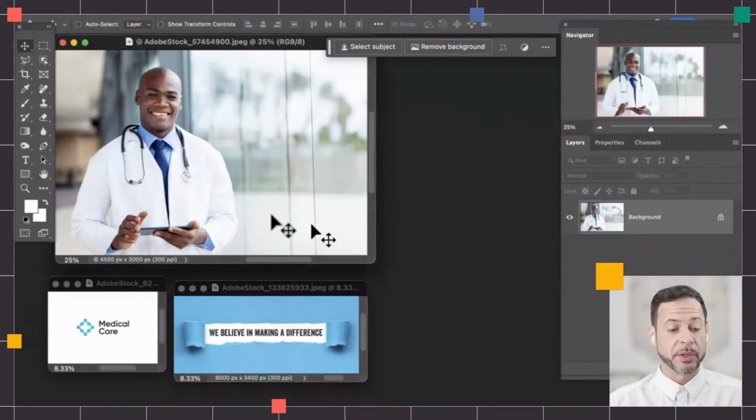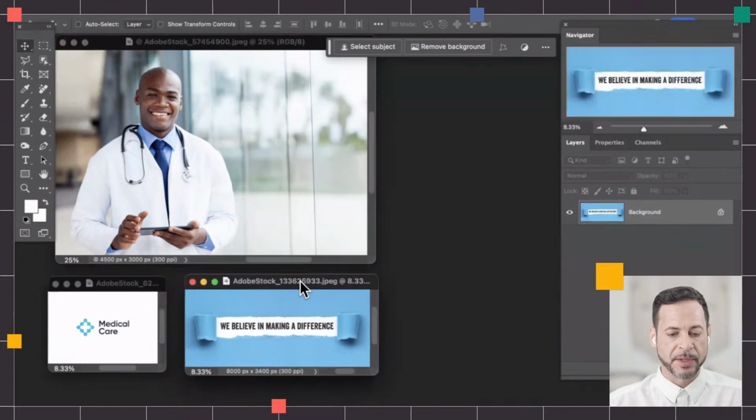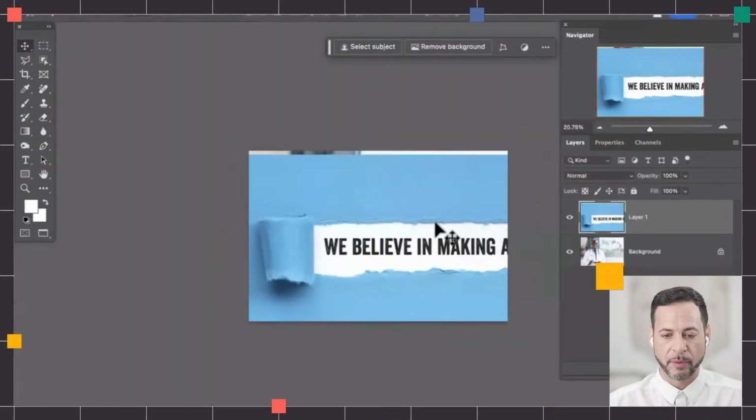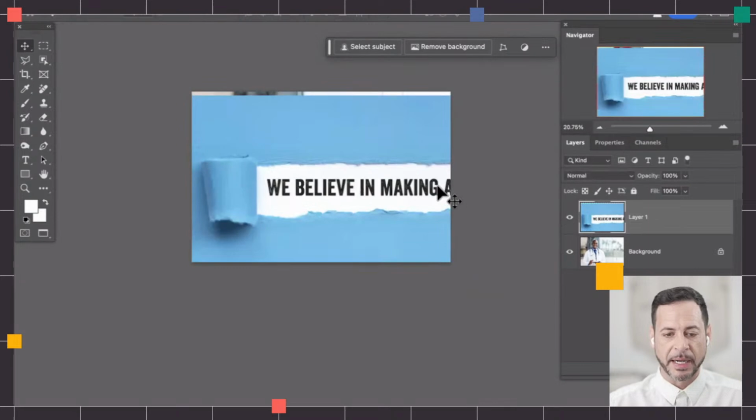The first thing I want to do, I've got these in separate documents, is grab my move tool right up here. And we're going to just grab this, and this is all Adobe Stock, by the way. So you can use Adobe Stock, you can use any type of stock, and of course you can use your own images or anything you get from your clients. So we're going to click and drag from one image over to the other, and then I'm going to hit F for full screen. So basically now I've got two different layers. There we go. And we're going to be combining these together.